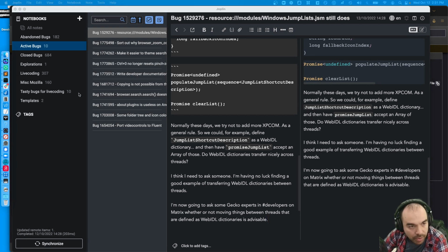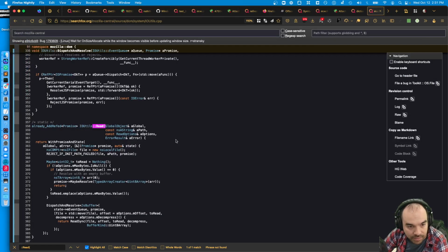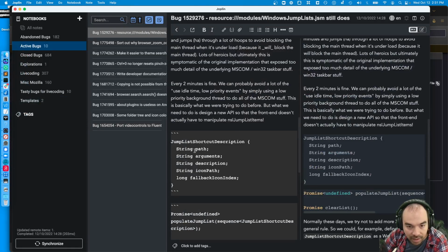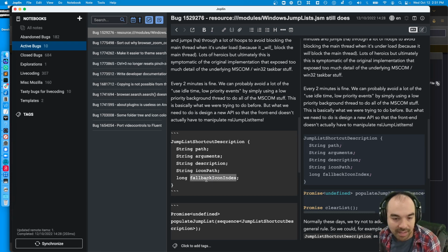Oh wait, hold on a second. IOUtils might be a perfect example of us transferring things between threads. Do we pull these things out? We transfer the offset to read. It's just a number. Maybe it's sufficient that instead of transferring the description, we just pull these individual parts out. We can definitely transfer strings and longs. So maybe that's just what we do.